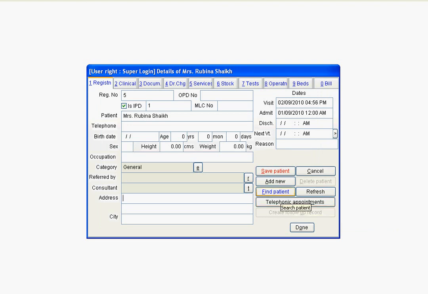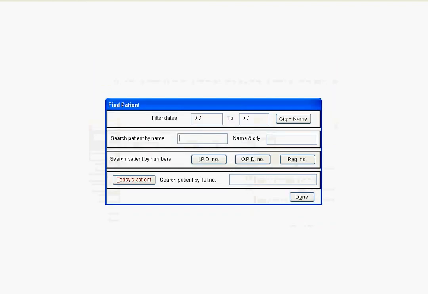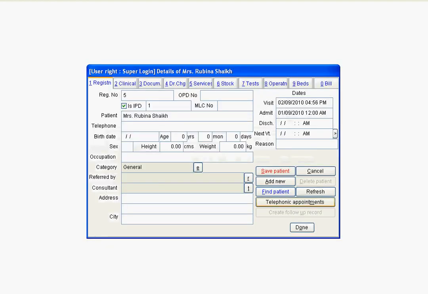You can find any patient with this find patient facility. For example, you can find it by some part of the name, or you can find it by name of the city. Then you can search patient by IPD number, OPD number or registration number if you know them. Today's patients will actually give you a quick list of all the patients who have visited today, and you can as well search a patient by the telephone number if you have entered the telephone number. So these are various options with which you can find a patient, and almost every patient can be found with one piece of this information. Okay, so this is the registration page.